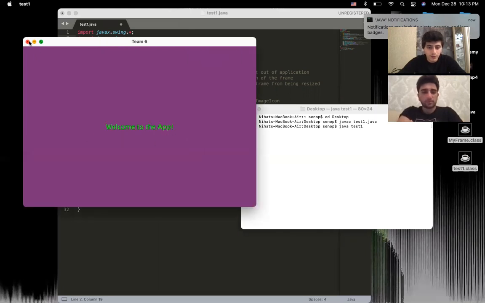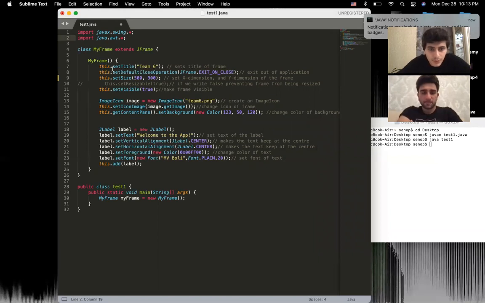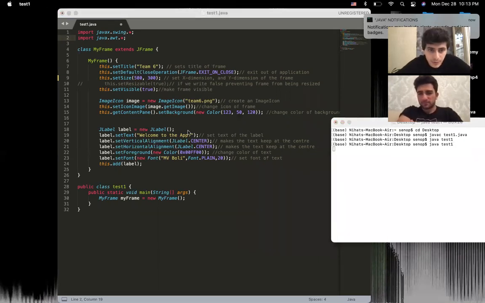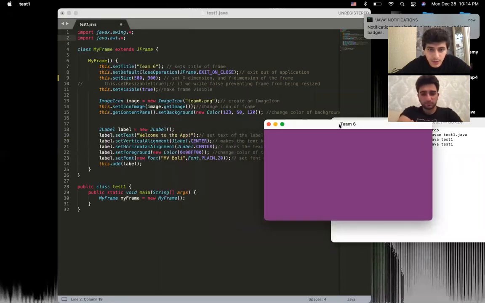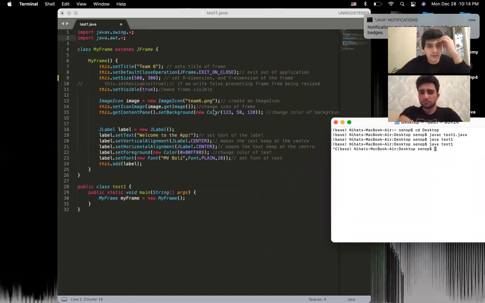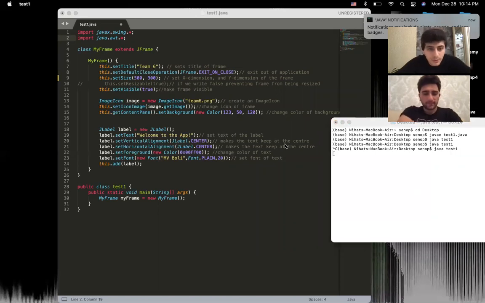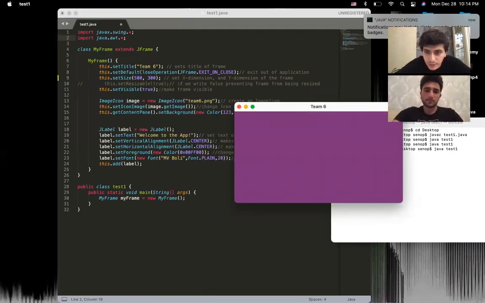Welcome to the app. Let me explain our code a little bit. Firstly, we put setTitle Team 6, so when we run our code, it appears as Team 6. Then this command helps us close from here, with Control C. And this is the size of our window, 500 and 300. And setVisible true makes the frame visible.